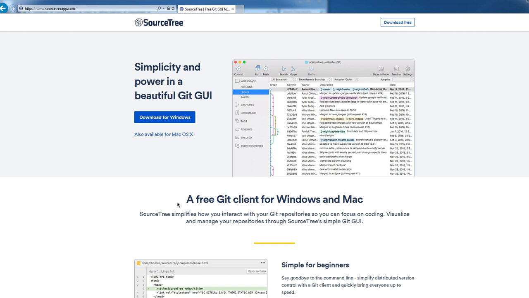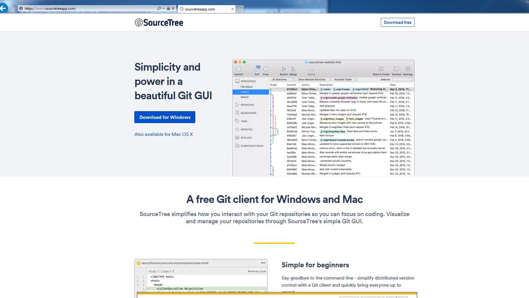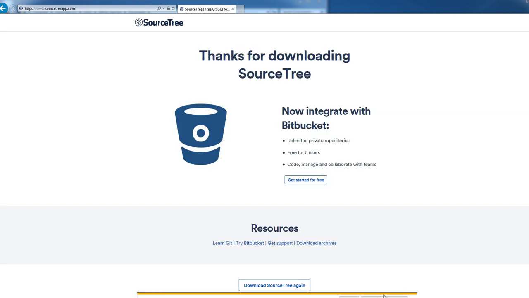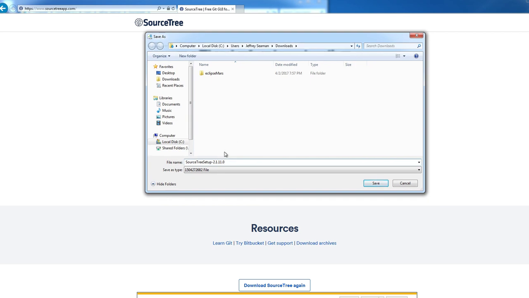So the first thing I'm gonna do is I'm gonna click download. Well, let's see here. You're going to go to SourceTreeApp.com. Then I am going to hit download for Windows. And I have a menu that comes up and says, do you want to save as? I'm going to do save as. All right, so here's where you need to change it. So it says save as. If I hit this, it'll save it as a file. And I don't want to do it as a file because then I can't install.